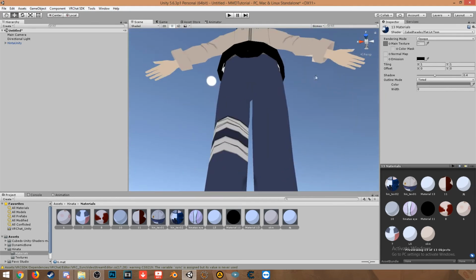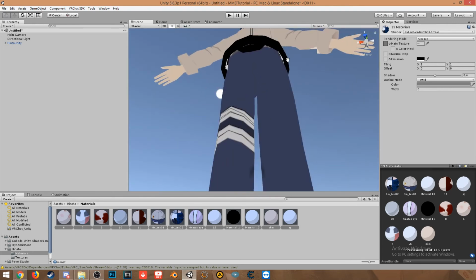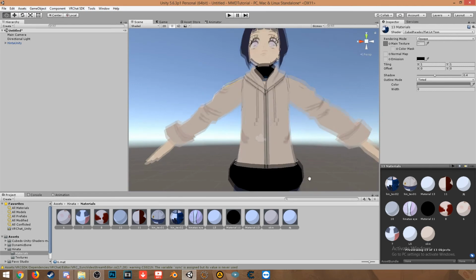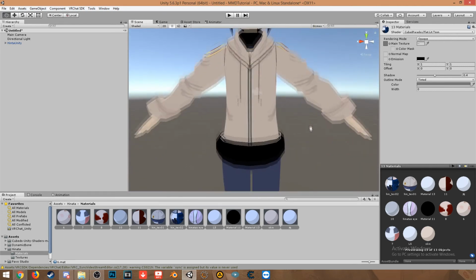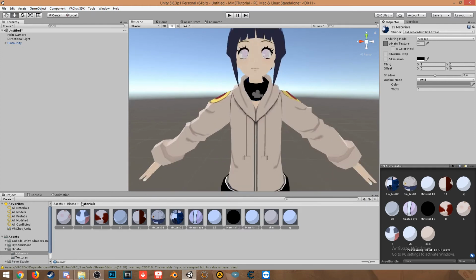And most of the time the skirt is only visible from one side if we don't have tinted on, so this fixes it a lot as well. So yeah, put it on tinted, width is on 0, and that's done with the materials.